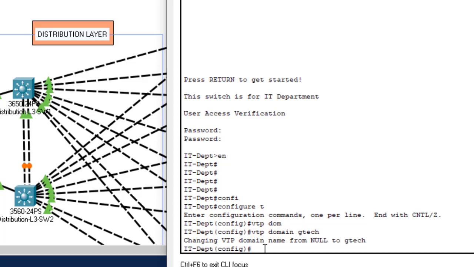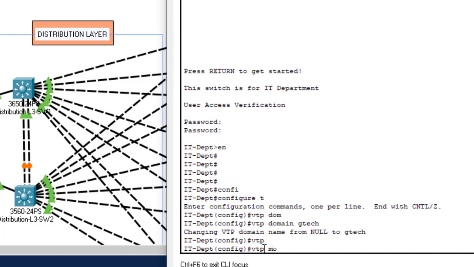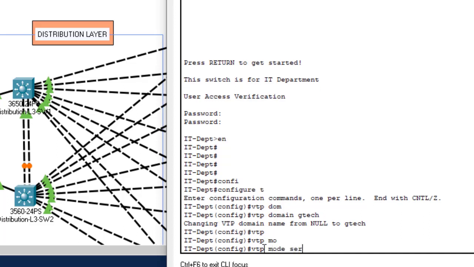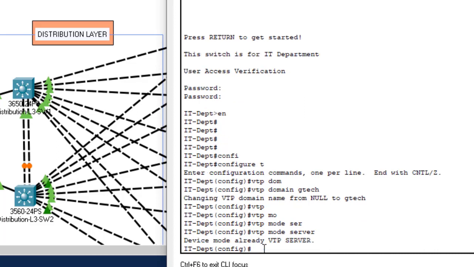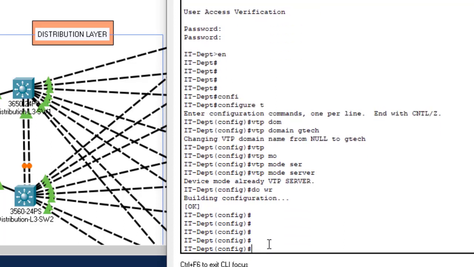Alright guys, then the second command that you should do, vtp mode. You must specify which mode this one is. We want it to be server. Good. The device is already in VTP server mode. Remember, by default all the Cisco switches are in VTP server mode, so it's upon us to make some of them be in client mode. Let me just do write to save, and let's create VLANs already.